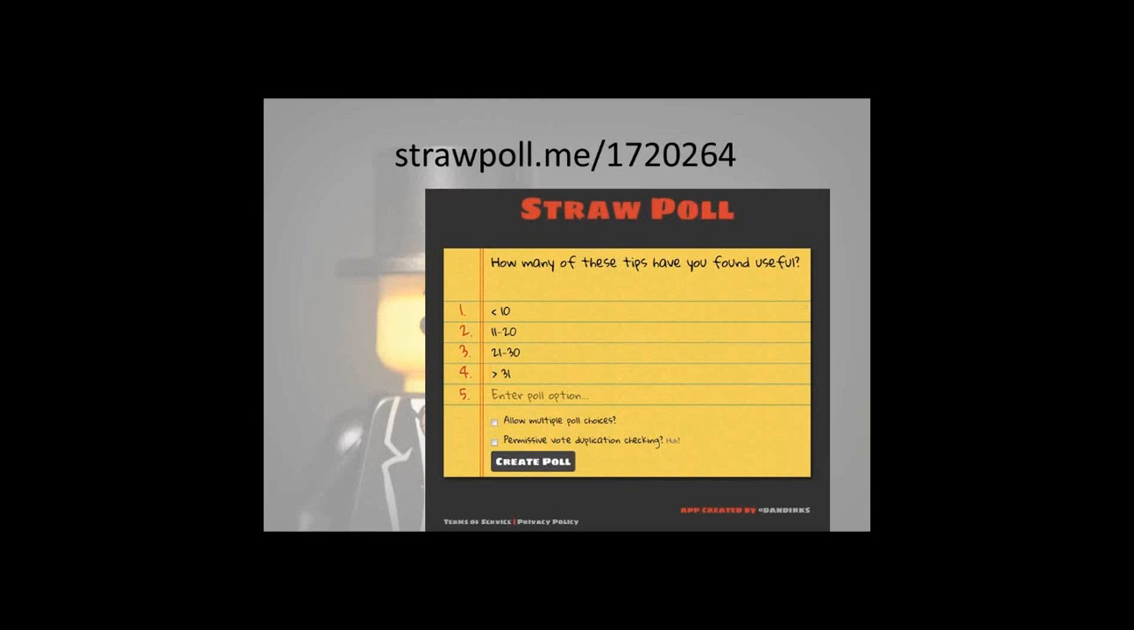You click Create Poll. It gives you the URL. You all are now going to that URL. You may put in an answer and submit it. And then, because we're going to have some time, we will show the results in just a minute or two.